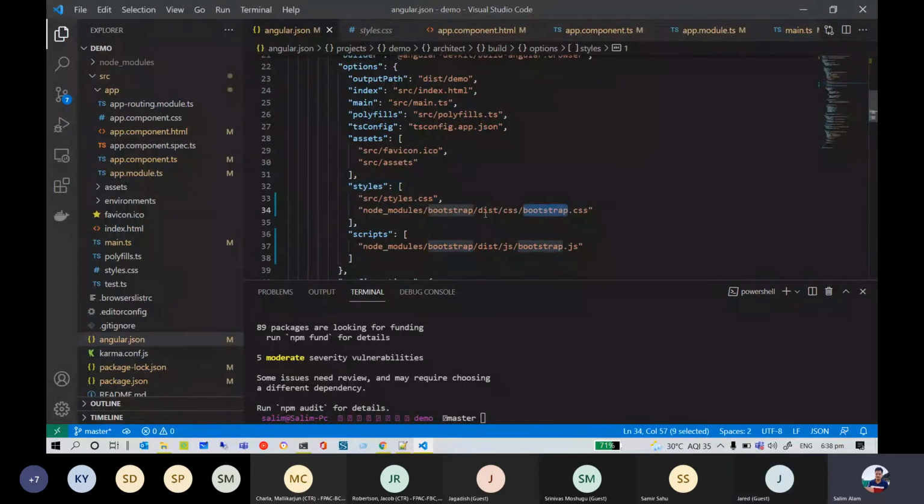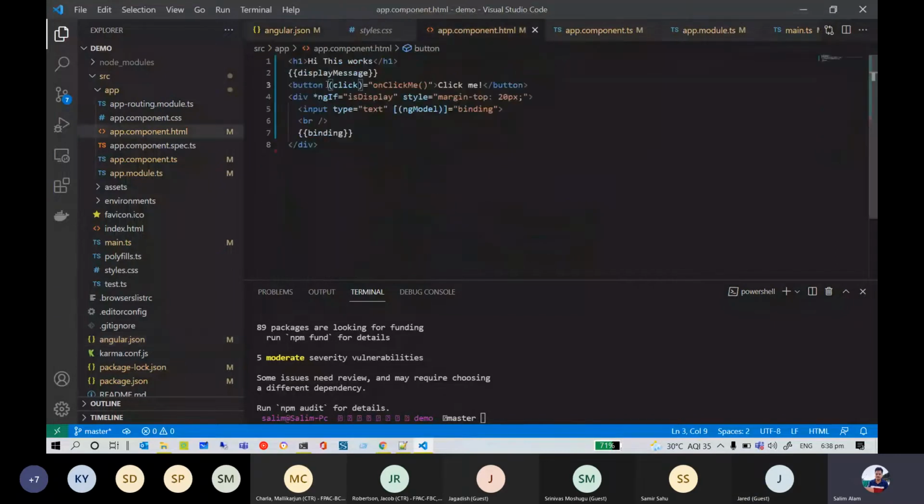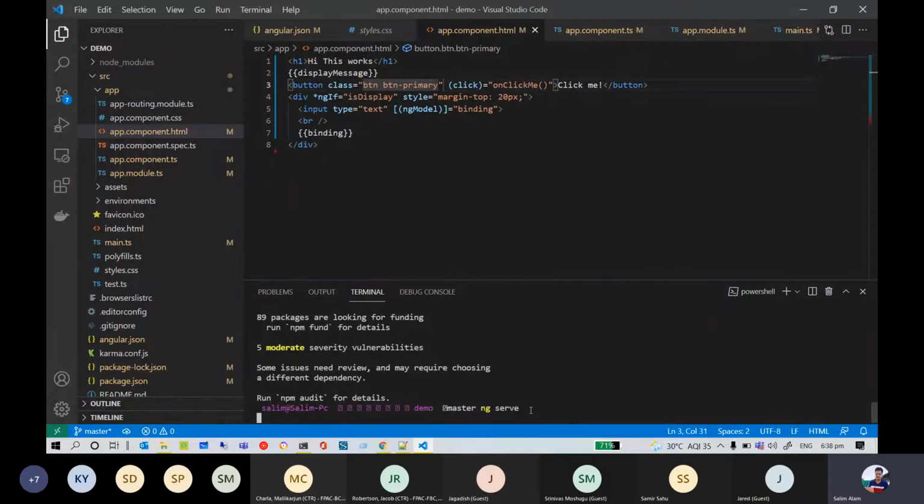Just to show you, in my previous page I had this button click. I will add a Bootstrap class, that is btn. I don't remember the style names properly.